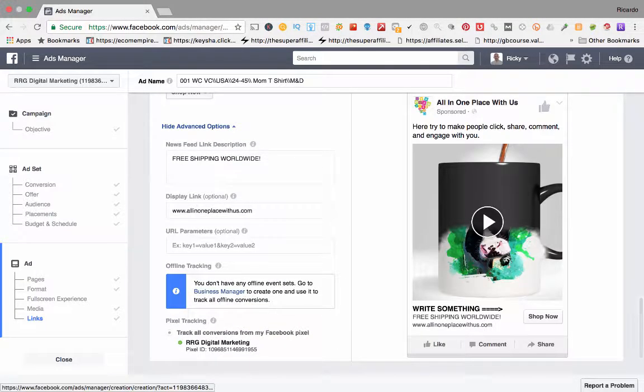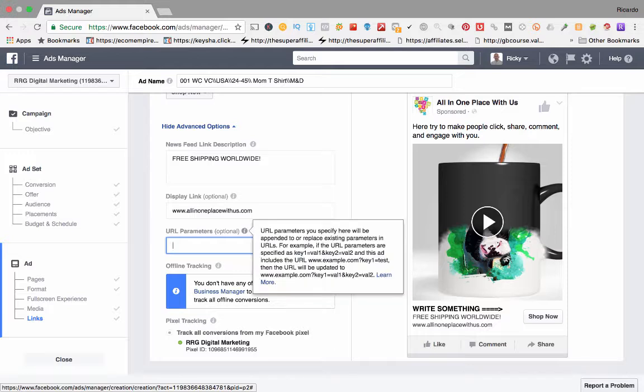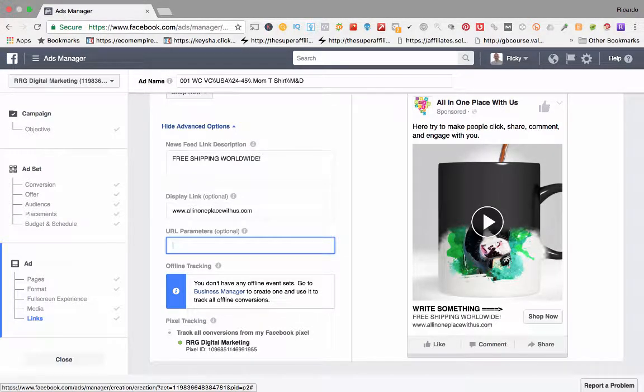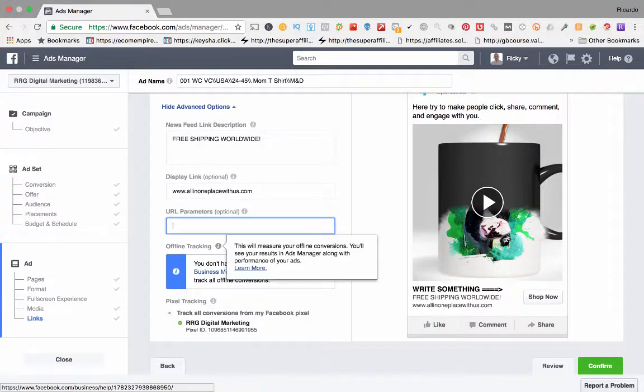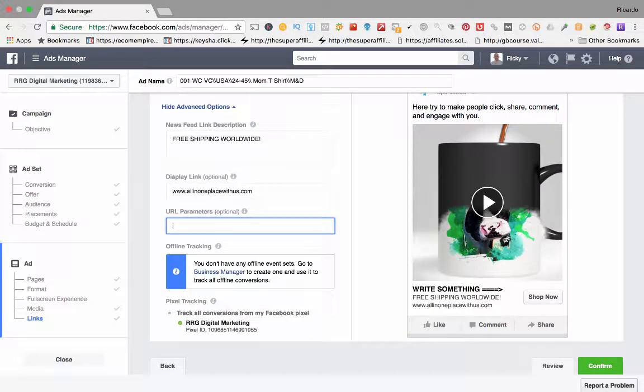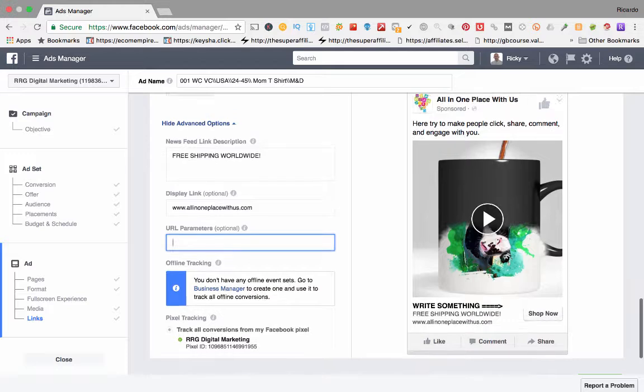Now here, this is more advanced. If you want to track URLs and things like that, it's more advanced. But just to test and see if you have a good product or service or to promote your brand, you don't need that for now. Now this one, make sure you have a pixel ID and then confirm, and that should do it. That's when you finalize your ad.